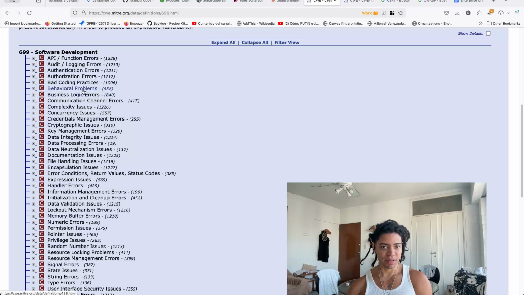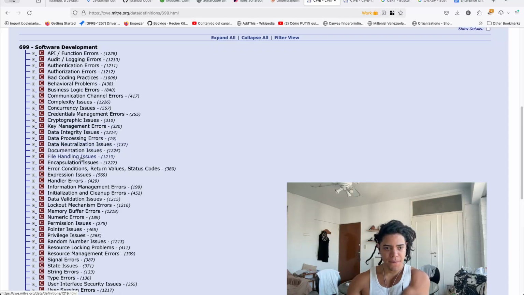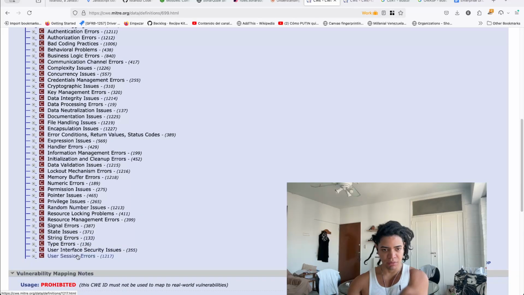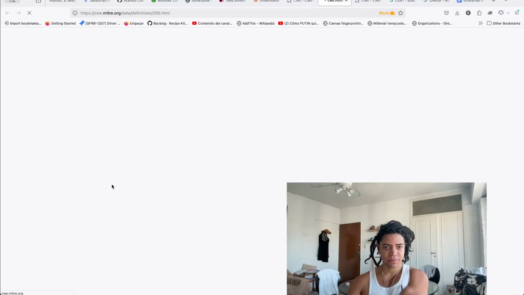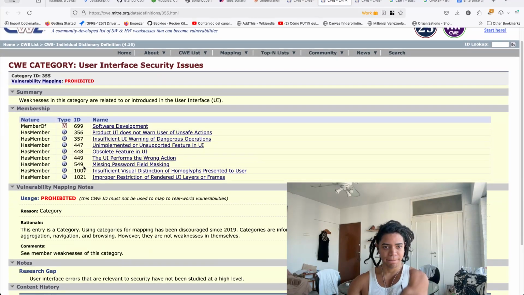Bad coding practices, behavioral problems, business logic errors, and there is a huge, long list of this. Complex issues, concurrency issues, credential management errors, cryptography issues. Holy moly. Random signal errors, string errors, type errors, user interface security issues. Oh, that's interesting. That's what is relevant for us.